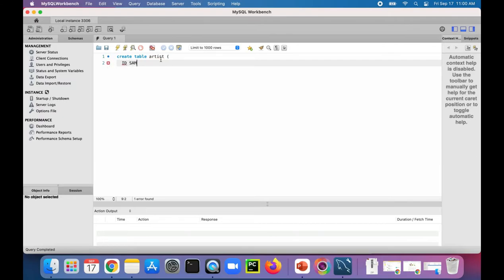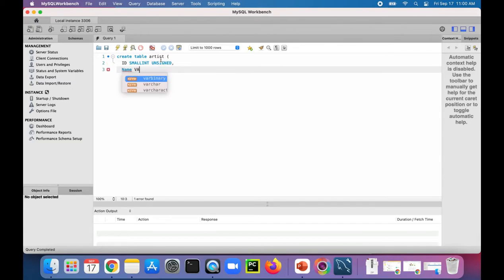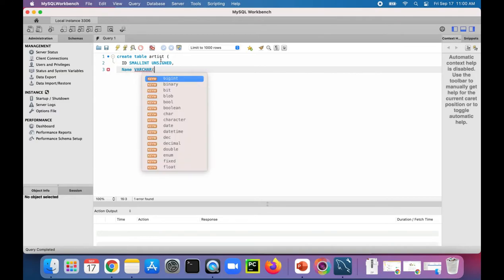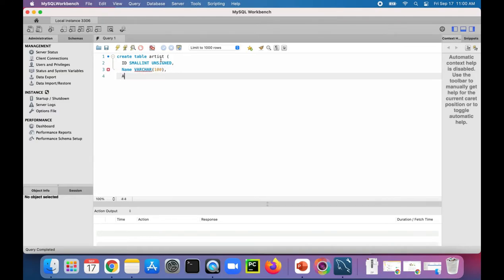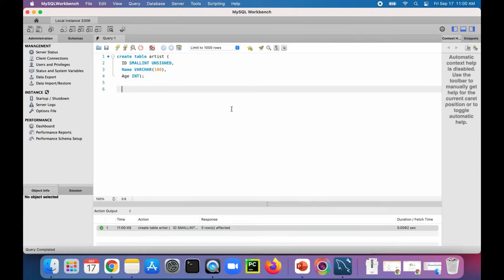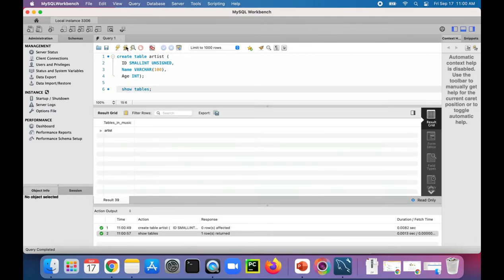And we'll say that is a SMALLINT as a data type, and unsigned, so it has to be a non-negative number. Name is a varchar, size 100, and age is just an int. Right, and then we'll click execute, and our table has been created. Let's check it out. Show tables. There's our table, but there's no data in there.